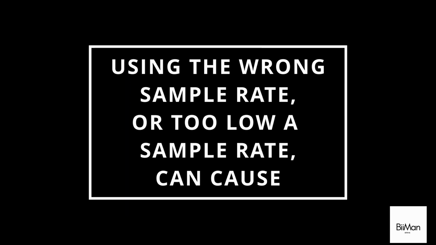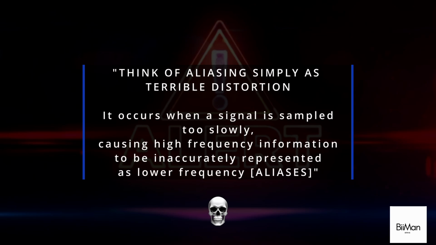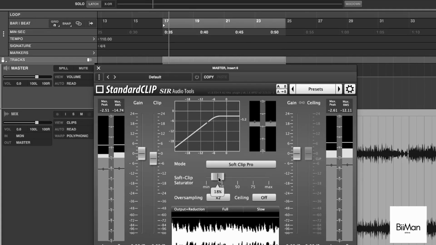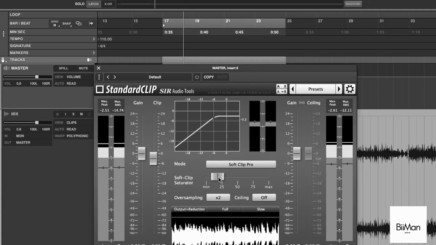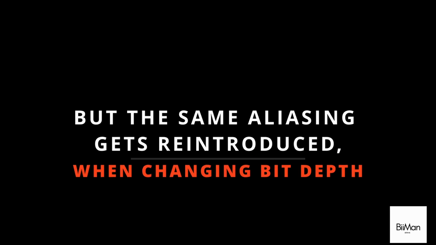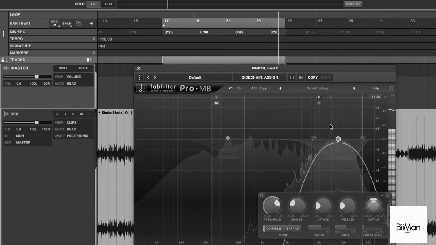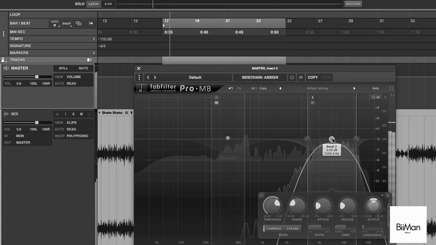Using the wrong sample rate or too low a sample rate can cause aliasing. I know you've probably come across this word aliasing. So sample rate matters in that when the signal is captured with higher sample rates, it prevents this aliasing because the signal is captured with much more fidelity. Guys, actually we'll talk about aliasing independently some other day in a different video. It's actually a vast topic on its own.